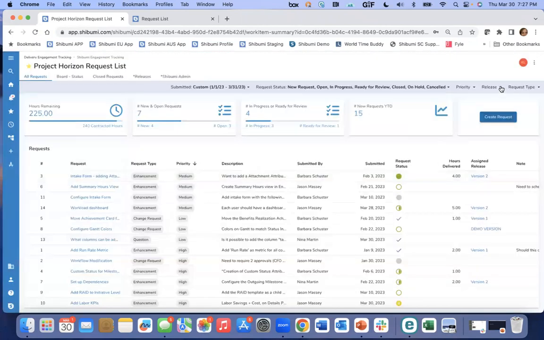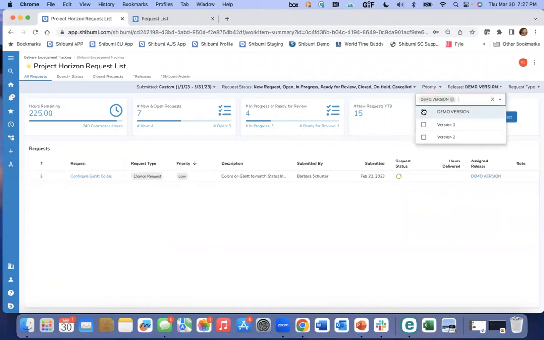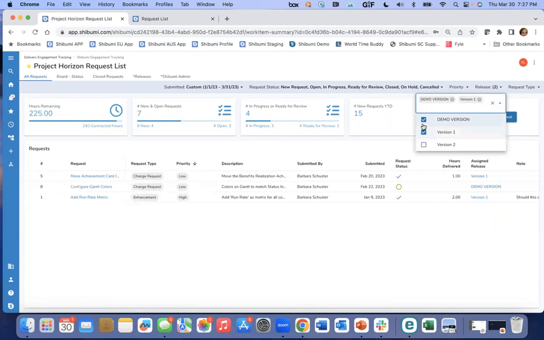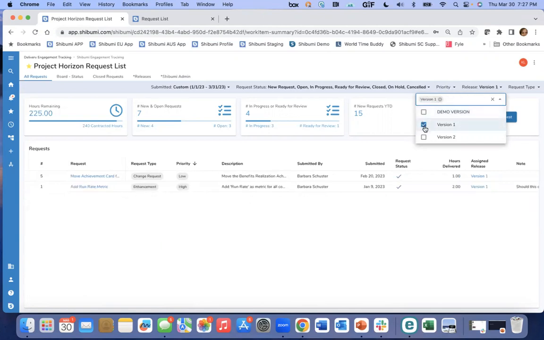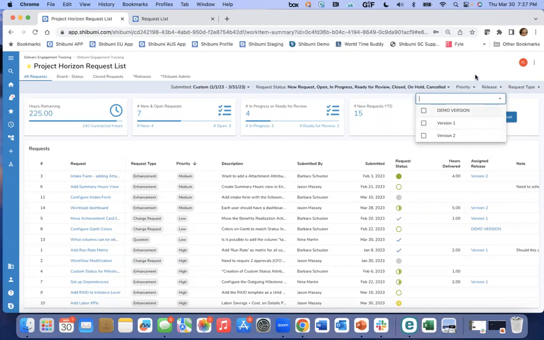But the exciting part is just by creating that instance, I now have the demo version option on my pick list and can start to show the things that are assigned. It immediately updates the pick list without me having to make any configuration changes to it.